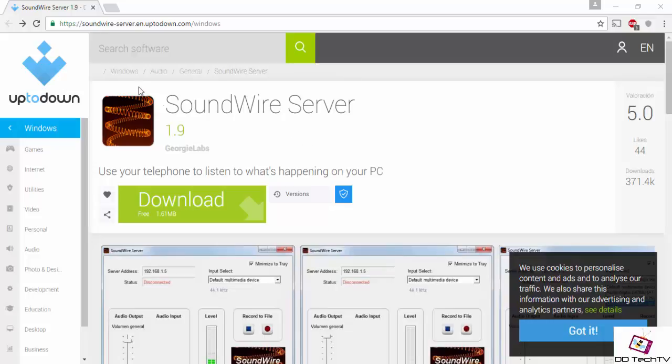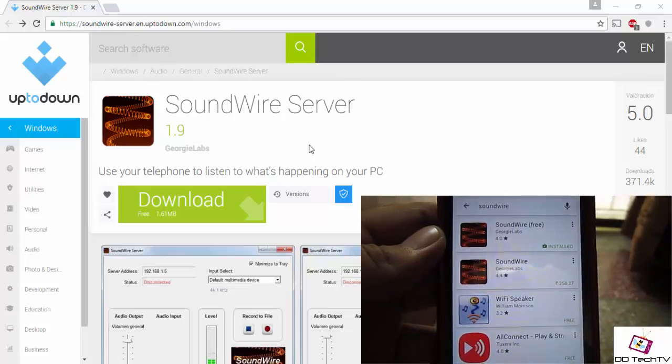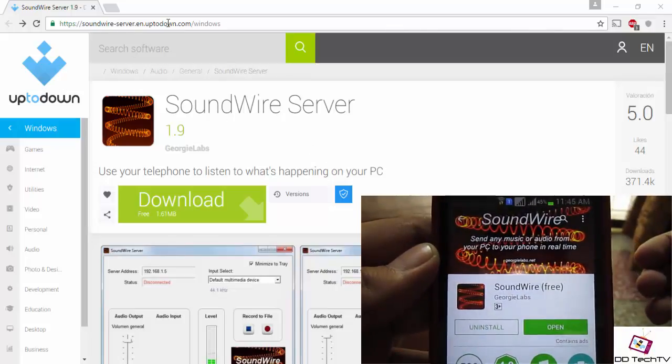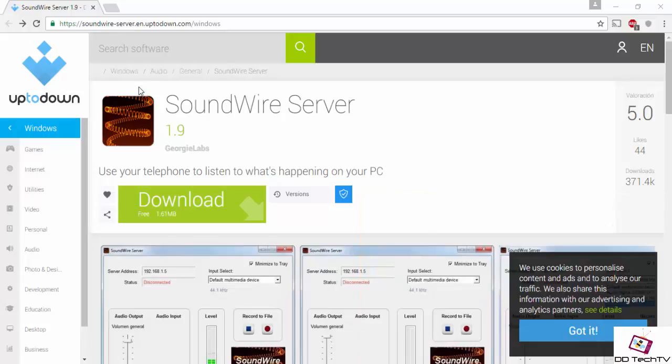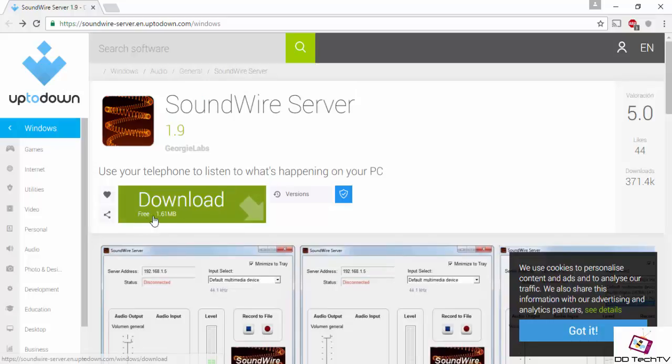Today I will show you how you can convert your Android phone into a wireless speaker. If you don't want to spend your money on a wireless speaker, simply follow this trick. For this you need two applications, one on your Android phone and one on your PC. Simply search for Soundwire on Play Store, link is in the description below. And on your PC, download Soundwire server from the link in the description below and install the software.